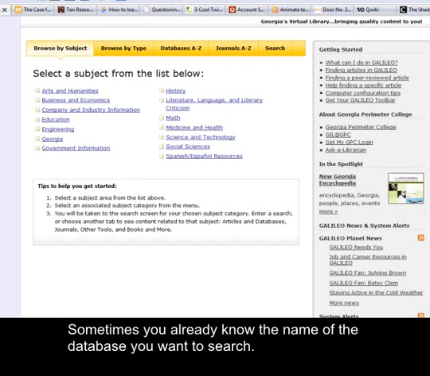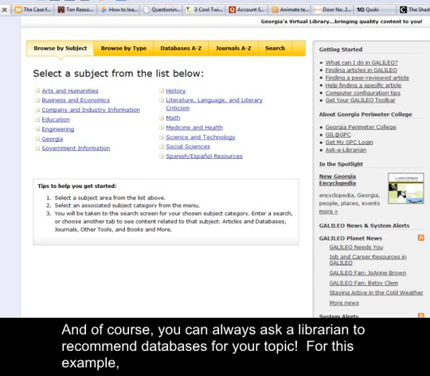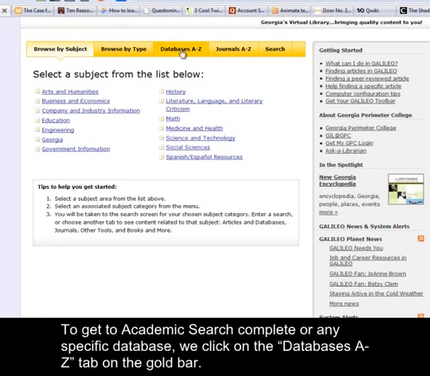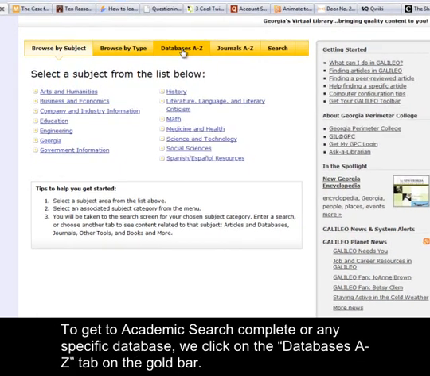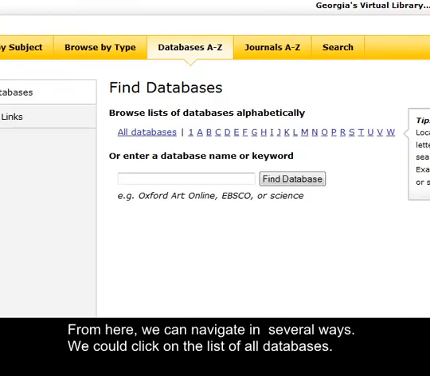Sometimes you will already know the name of the database you want to search. Your instructor may have suggested a particular database, or you may know from experience that you want to use a particular database. And of course, you can always ask a librarian to recommend databases for your topic. For this example, we will look for the database Academic Search Complete. This is a database that is good for searching many different subject areas. To get to Academic Search Complete or any specific database, we click on the database's A to Z tab on the gold bar.